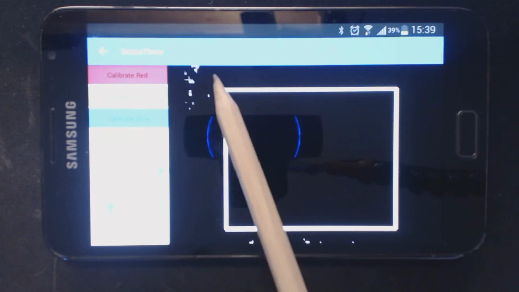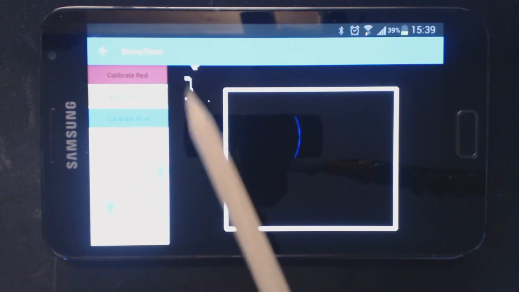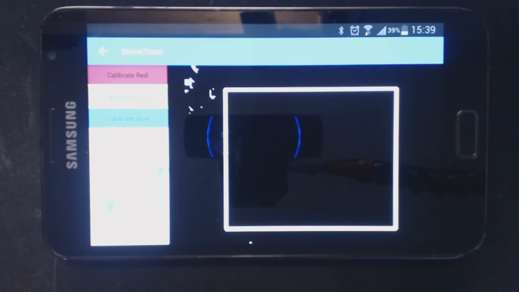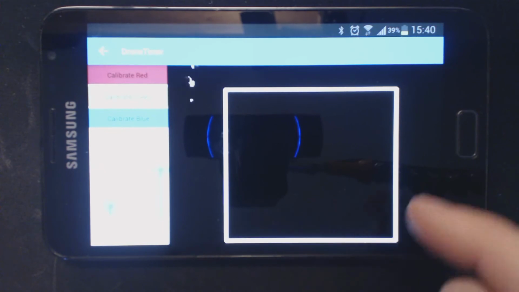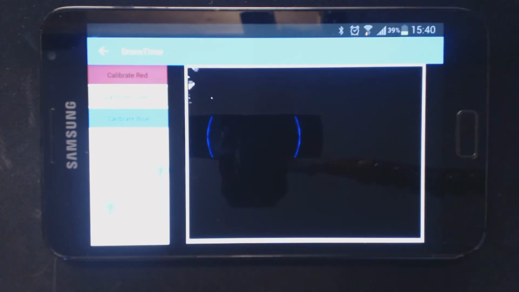So in this scenario, any noise in that area around here doesn't hurt the drone timer detections, because it just excludes this area. If you want to reset that to default, of course, you can just swipe your fingers to the sides of the image and you're back to full screen mode.